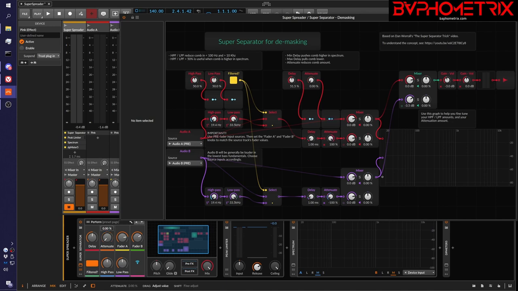I assumed that people who had Bitwig would download this rack and try it out for themselves and experiment with it and discover what this attenuate knob was doing. And I probably shouldn't have made that assumption because people just listen to a video and go, I hate it. So let me just give you a quick demonstration of how you remove the phasiness or find that balanced spot where you're getting some demasking, but you're not also hearing the horrible phasiness.